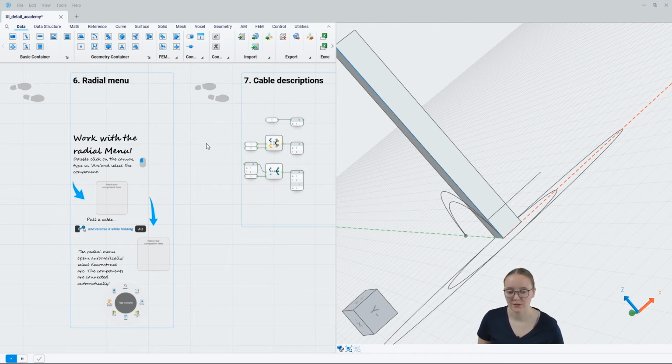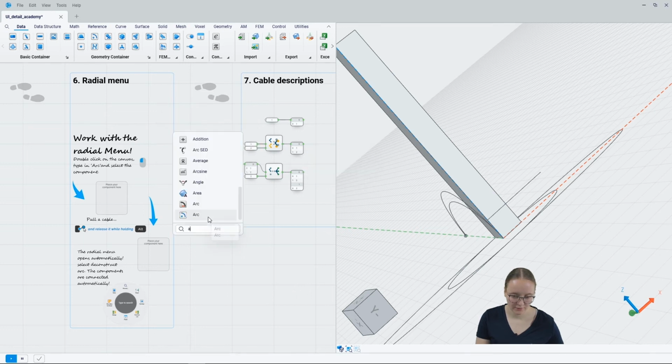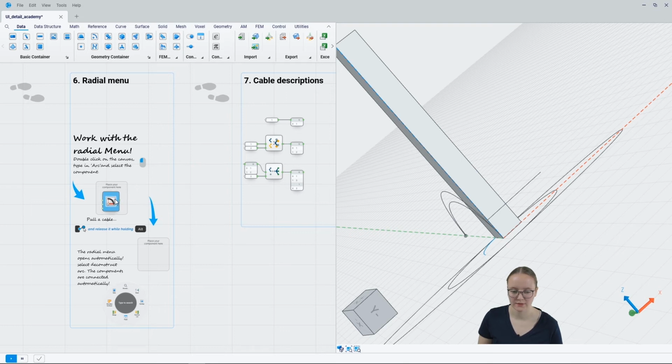If you double click onto the canvas, it will open, and depending on where you clicked and what components are close to where you clicked, you will get auto suggestions. So these components are typically used in an area where the other components that are displayed here are already on the canvas. If you don't get suggested what you're looking for, you can also type something in. For this example, please type in arc and select this arc. We're going to place this here.